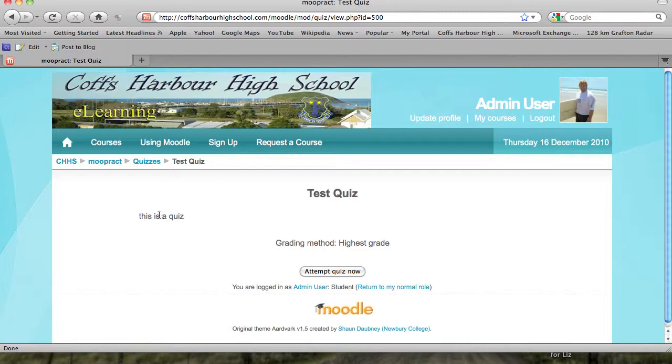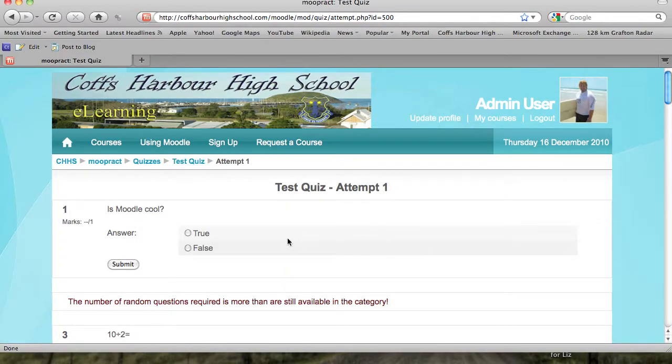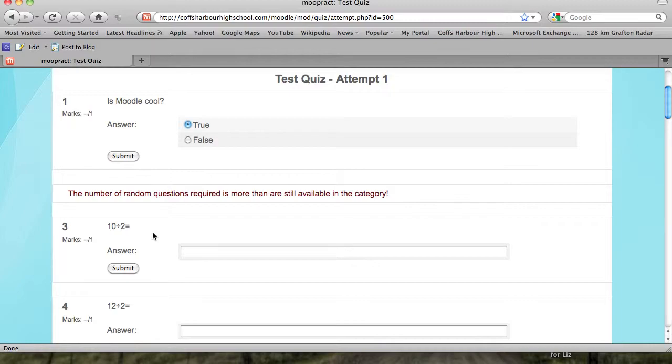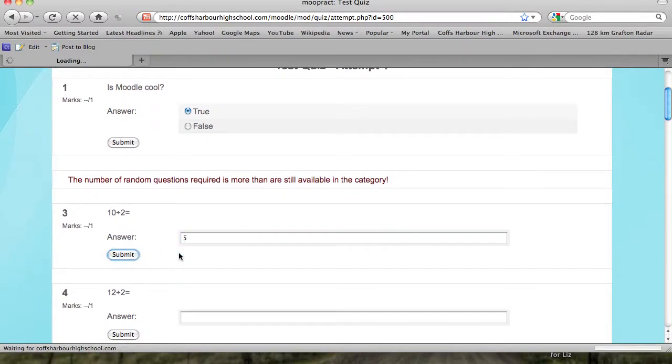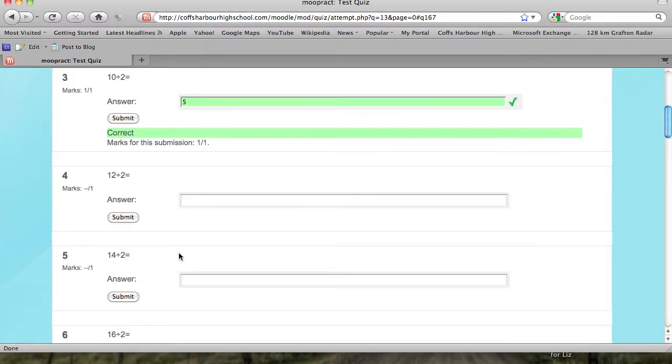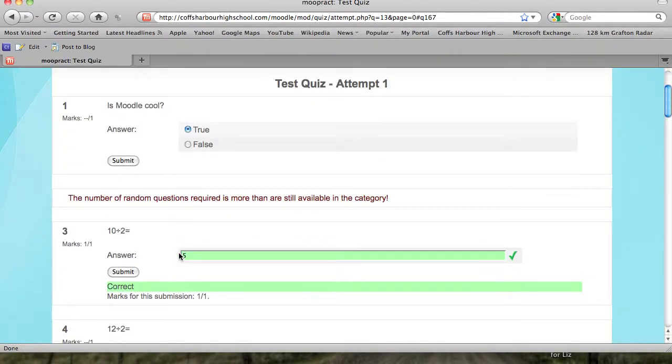So it says, this is a quiz, so the intro text to it, and then you've got the option of attempting the quiz now. Is Moodle cool? Yes, it is. And I can choose to submit each question individually, or I can scroll right to the end and submit. 10 divided by 2 is 5, and I could choose to submit that answer. And Moodle goes away and says, yes, I got that one right, which is fantastic.